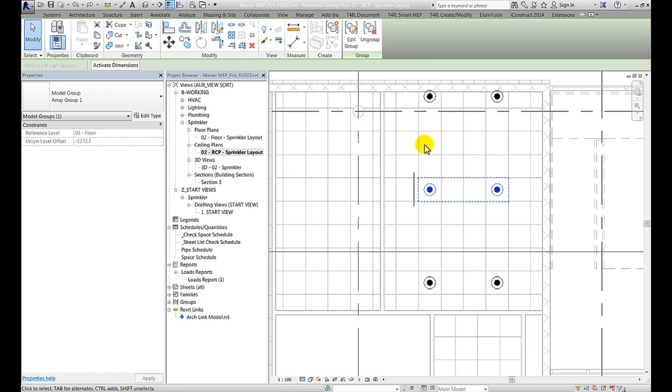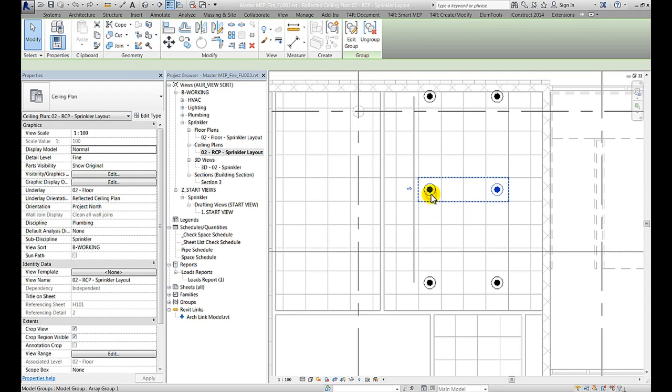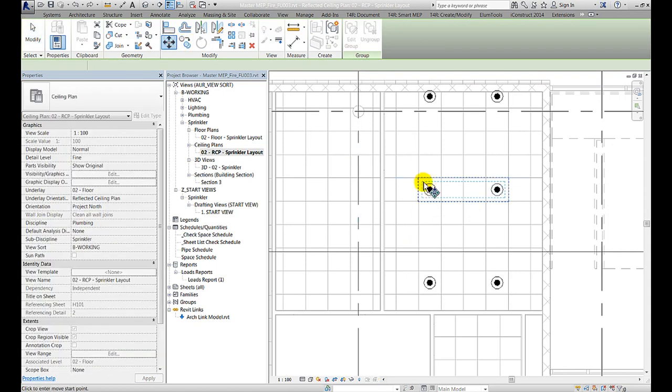The beauty of the Array tool is that because these sprinklers remain grouped, we can move 1 or 2 at a time to adjust the spacings, and the entire sprinkler grid will adjust accordingly. For example, I can select these 2 sprinklers in the middle and move them down 1 tile's length, like so.